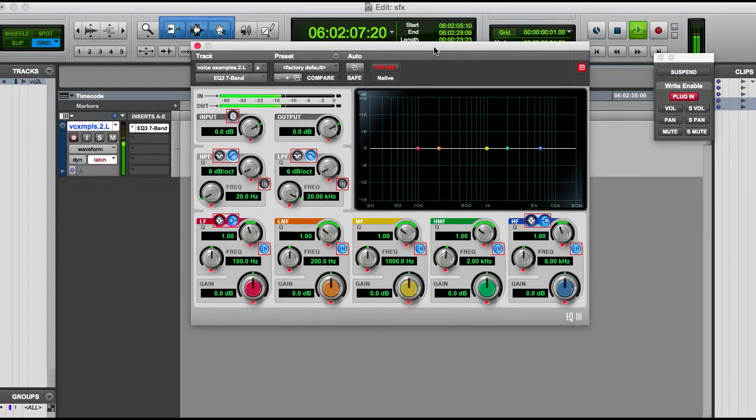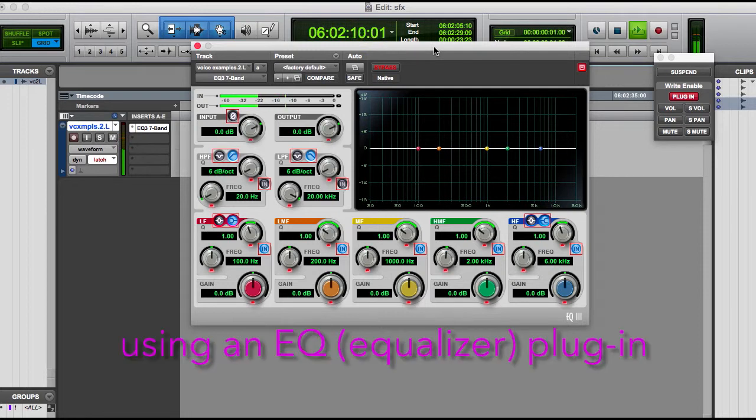Here is an example of my voice with the low end or low frequencies taken off. It sounds like I'm speaking through a telephone or small speaker. And here's an example of my voice with the high end taken off. And this sounds like I'm speaking from the other side of a door or through a wall.